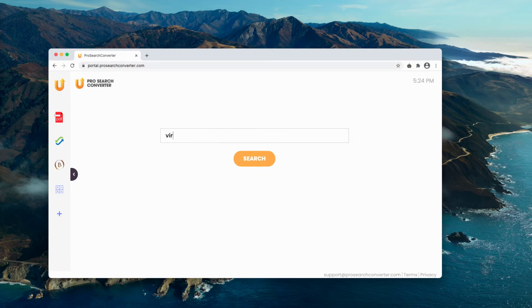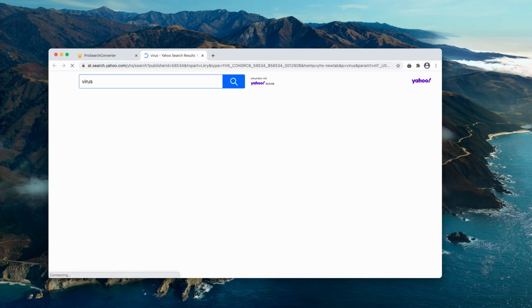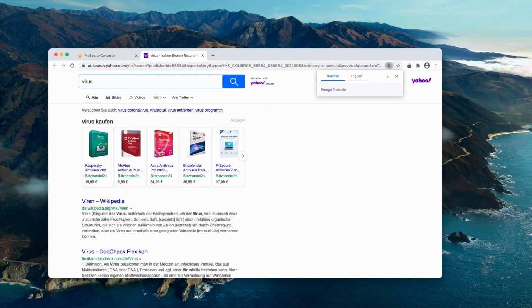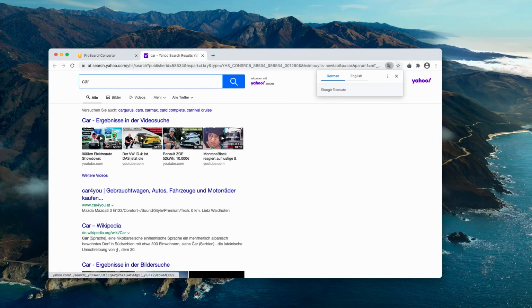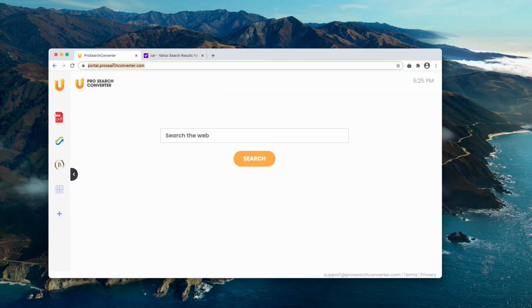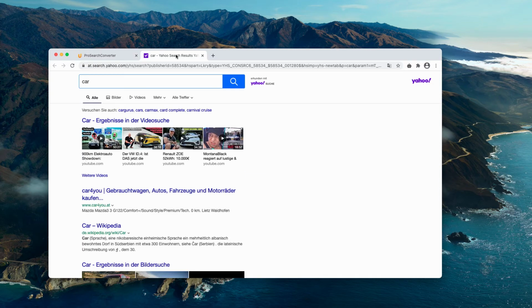So when you start submitting some search queries, you notice that the results are delivered by Yahoo Search or by some other unfamiliar search engine. No matter what search queries you submit, you still notice that Yahoo Search is now in control of your browser settings. Well, actually, it's not Yahoo Search, but rather the extension called ProSearchConverter. ProSearchConverter simply steals the results from Yahoo Search.